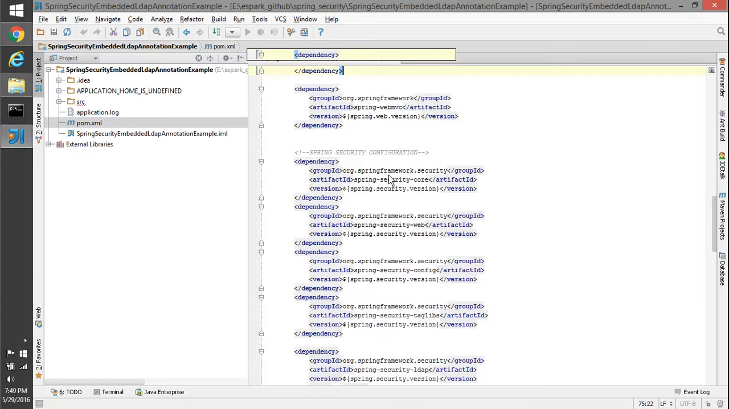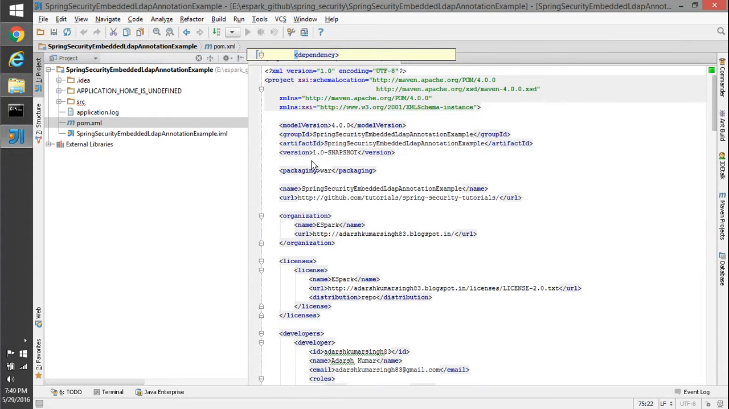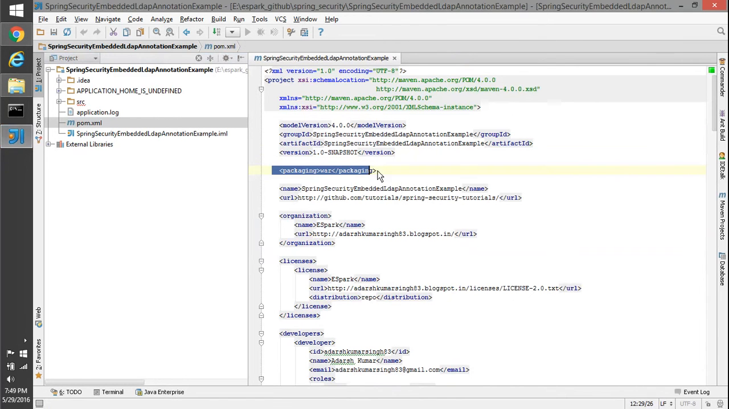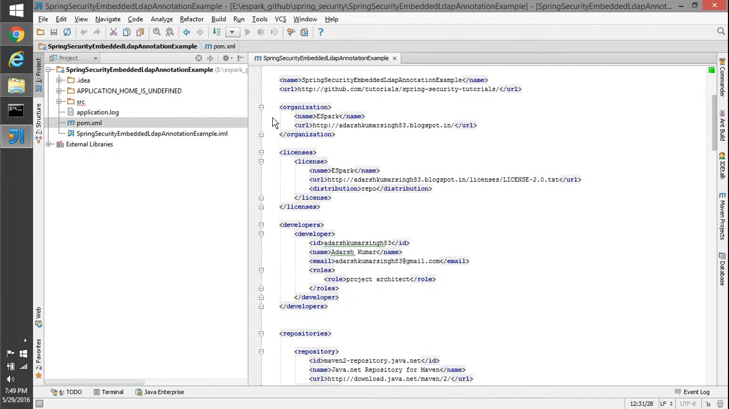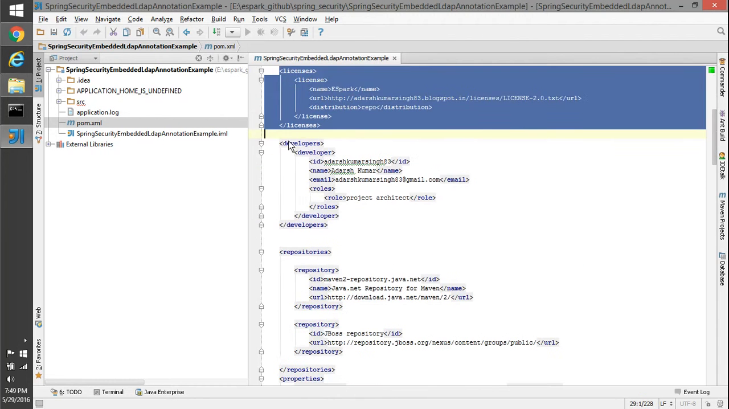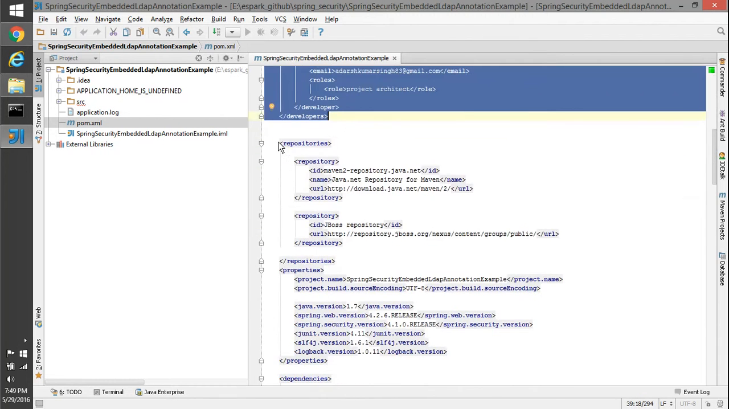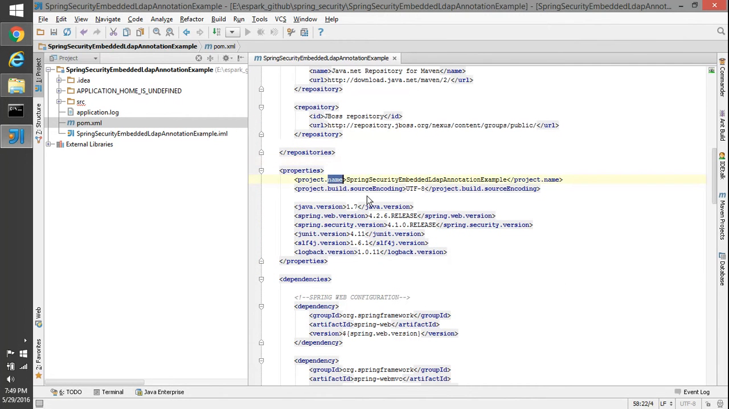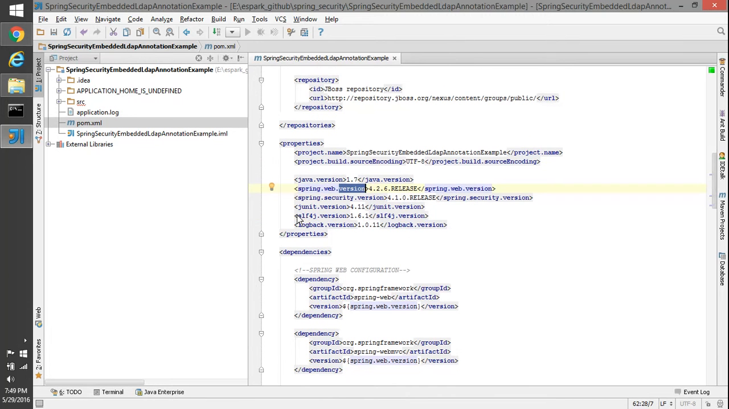So we have pom.xml here, where we have all the standard tags like group ID, artifact ID, version, packaging as a WAR file, name of the application, URL, organization tag, license tag. We have a developer tag here, followed by repositories. Then we have the project name, source code encoding, Java version, Spring Web version 4.2.6 release, and Spring Security version 4.1.0 release here. And then we have JUnit, SLF4J and logback version configurations.